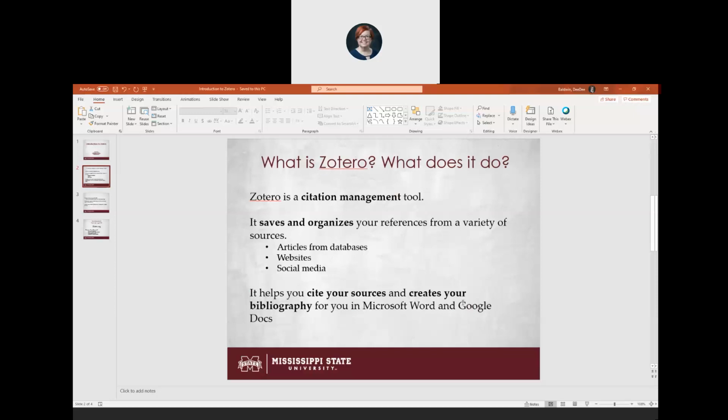So Zotero does save articles for you and helps you organize them. It can also save websites, it can save things from social media, all kinds of different things. And then it helps you cite your sources and it creates your bibliography in Microsoft Word, and then it also works in Google Docs, which is really cool if you're working on a group project in Google. All of you can use Zotero in your Google Doc.